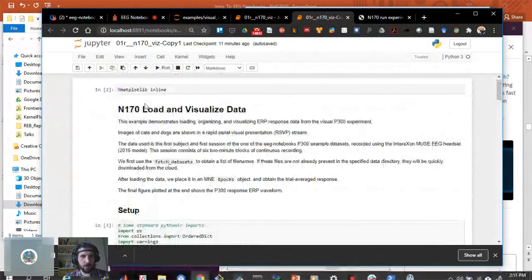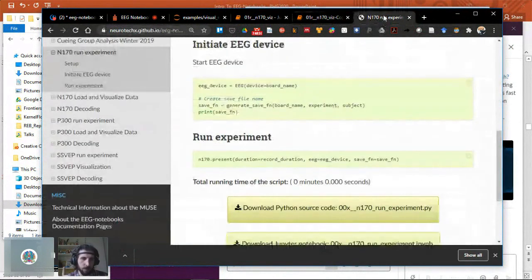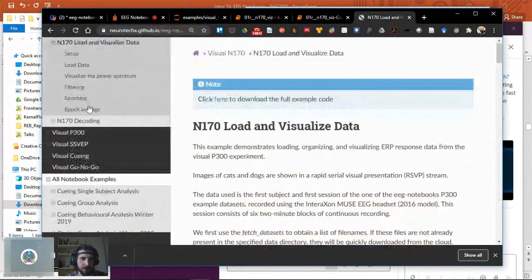And so we're now just going to take a look at one of the notebooks that's in the documentation. For reference, the file that we're looking at can be found here. If you go to the documentation page and the tab on the right hand side, it's the load and visualize data. So we're just going to go over that and I'll give a bit of commentary on it.